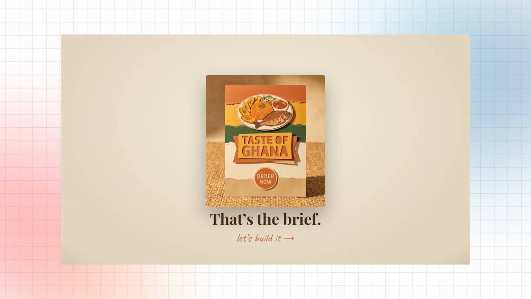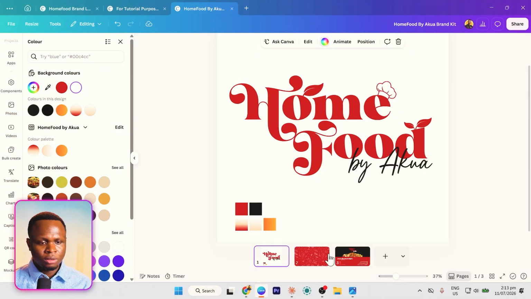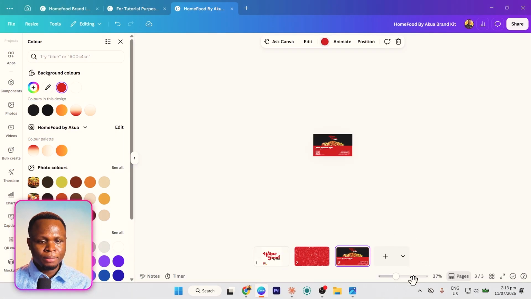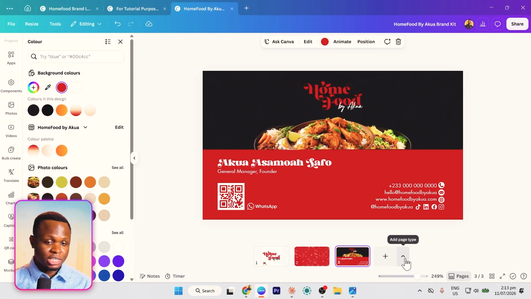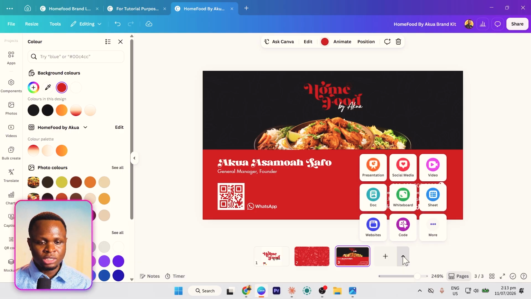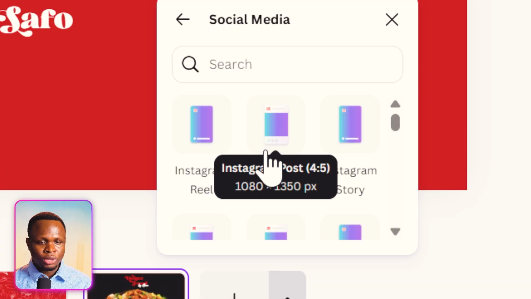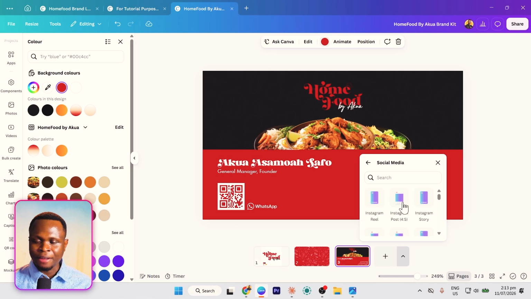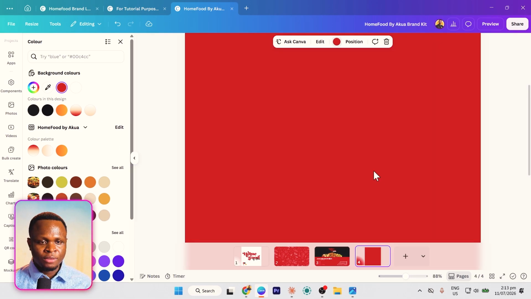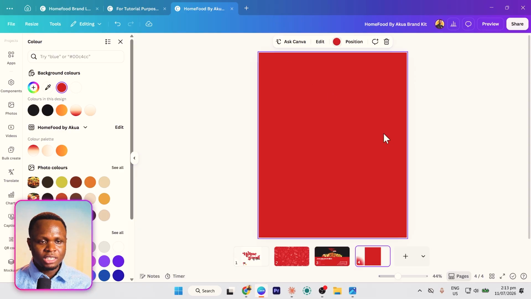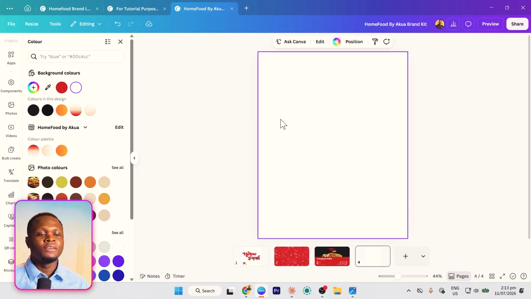All right, so here you can see we have the logo, we have the front and back page of the business card, and now we want to build a flyer. So you just hit this arrow, come to social media, and what we are looking for is the Instagram 4x5. So just select it and we should have it opened. Automatically we have the red color, which we are not going to use for this particular flyer. We're going to be using the gradient.